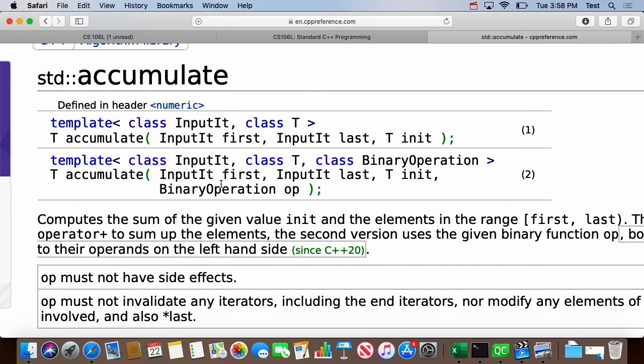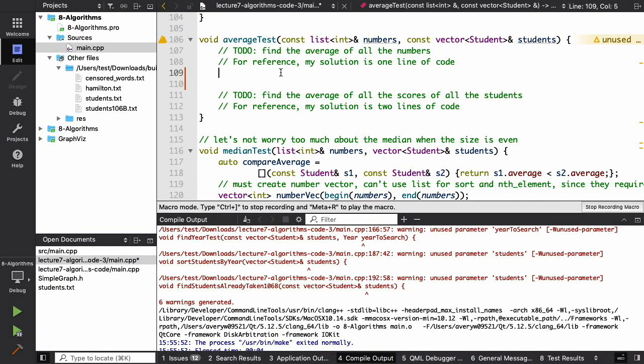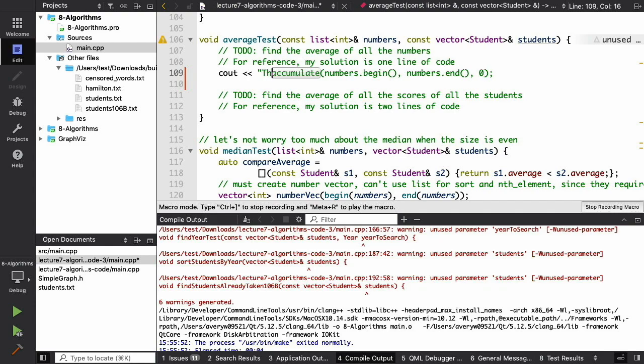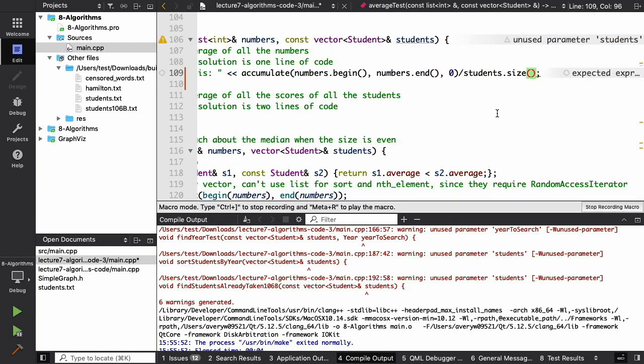All right, actually, I totally misjudged the time, so let's speed ahead. So accumulate essentially just adds everything up. If you just did the normal numbers.begin, numbers.end, it also takes in a third value, which is the starting value. So I'm just going to say 0. This gets you the sum. What we can do is say cout, the average is just that divided by the number of students, students.size. Okay? Questions?